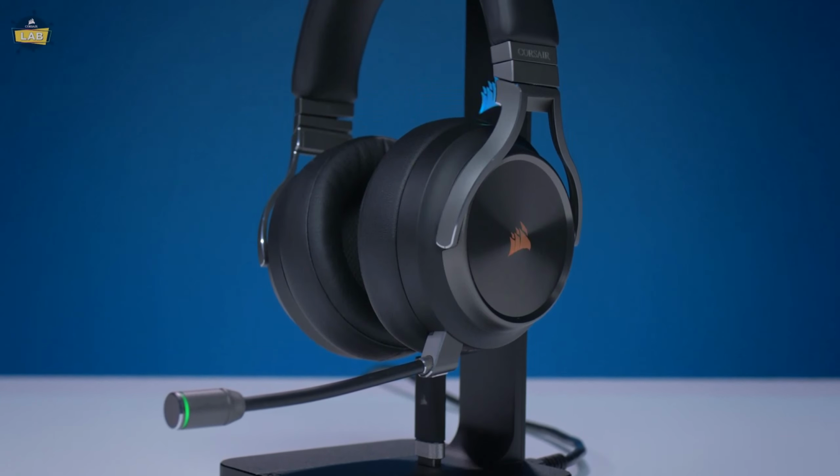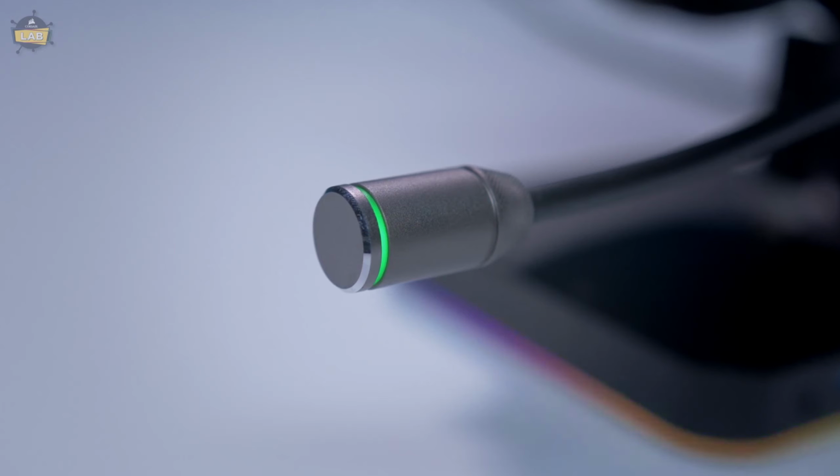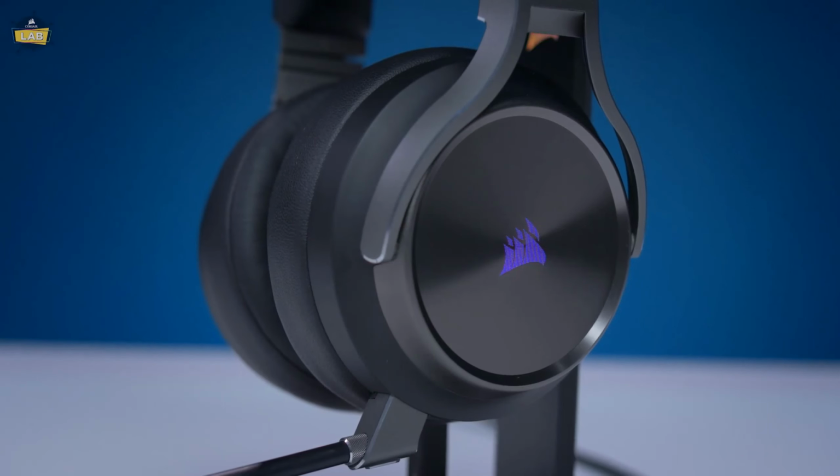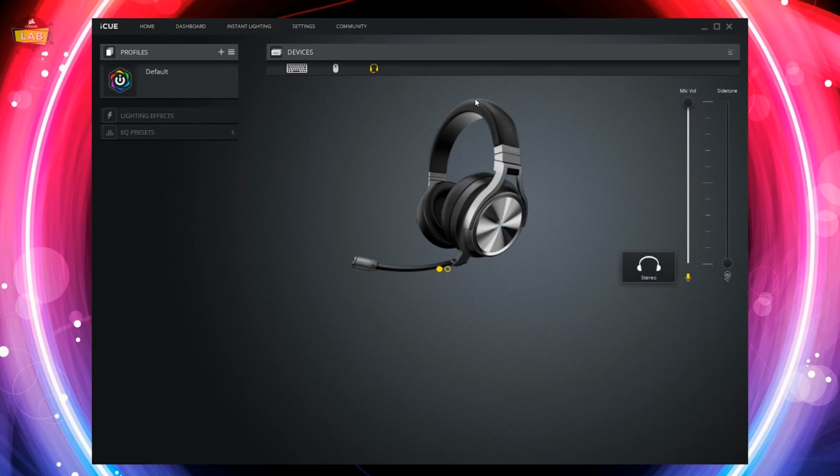iCUE enables a wide variety of customization options for our lineup of headsets, ranging from side tone adjustment, enabling virtual surround, and yes, even RGB lighting. You may also have noticed that there's a selection of different equalizer or EQ presets available to choose from. iCUE currently offers 5 EQ presets by default.